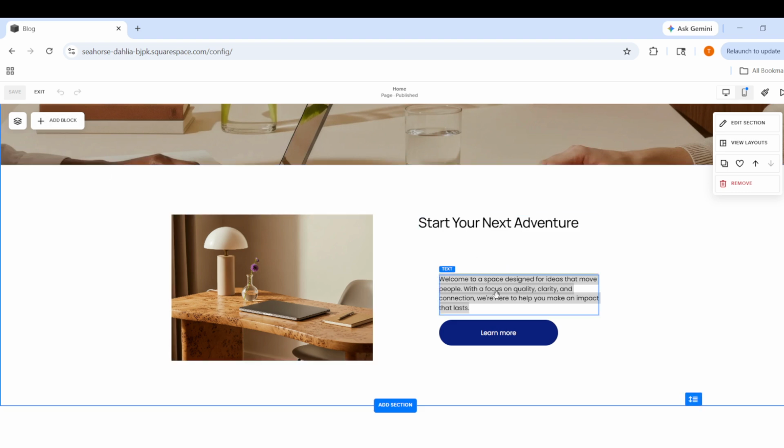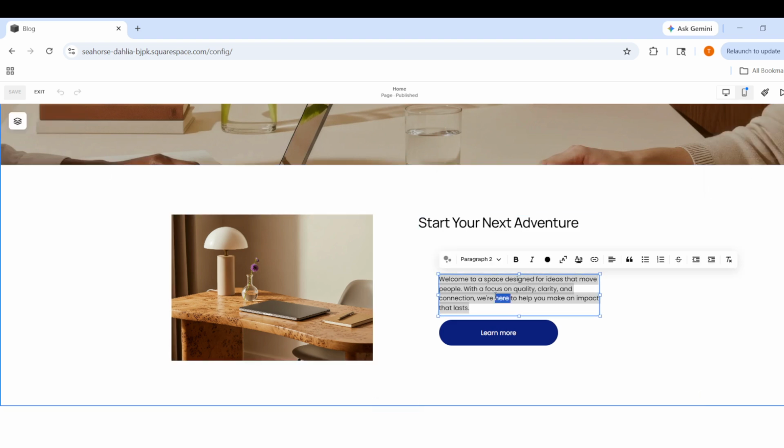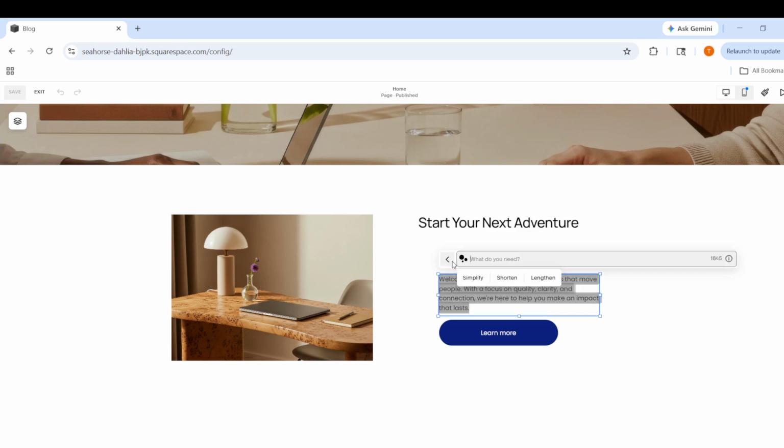After that, look at the text formatting toolbar and click the Squarespace AI icon. This usually appears as a lightning bolt or sparkles symbol. Selecting this icon opens the AI writing panel, where you can tell Squarespace what kind of content you want it to create for you.